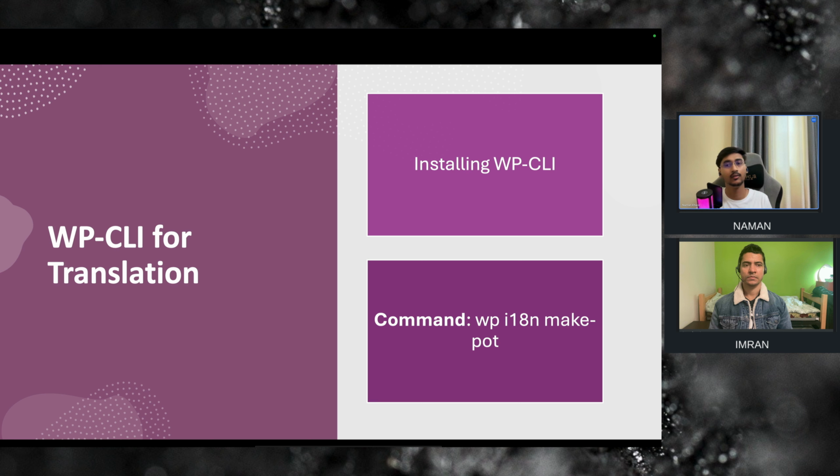Let's see what Poedit is. We know the PO file, but what is Poedit? It's nothing but a simple piece of software which allows us to import some terms and then do some translation out of it. There are simple functions for it. I can show you that as well.